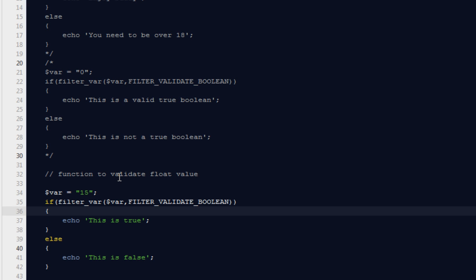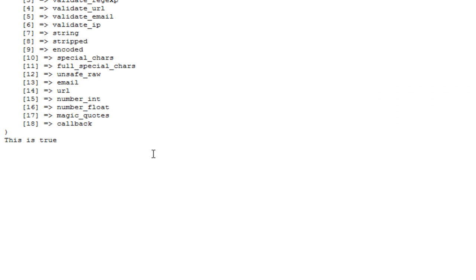Let me check out why it's doing that. Function validate boolean. Okay, I'm really sorry, I don't have to say boolean here, I have to say float. I'm really sorry guys. Here it says this is true.